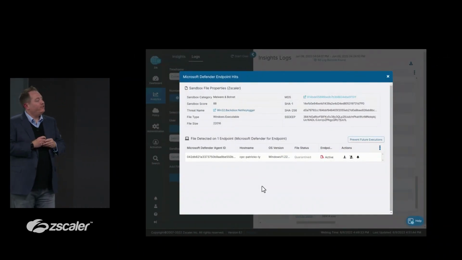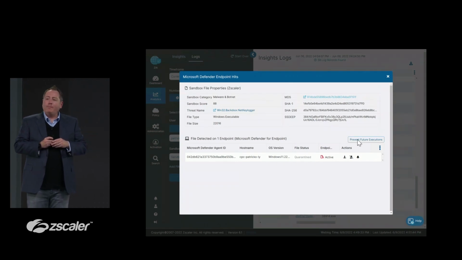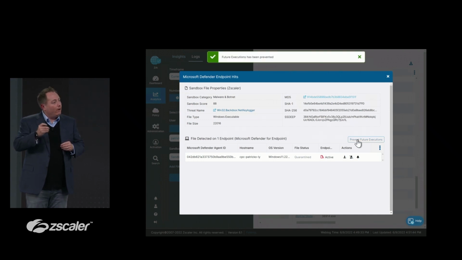If I pivot back to the Zscaler console, there's something else that we can do to help prevent users from getting infected in the future as well, which, I alluded to it, is the Prevent Future Executions button. So this is going to do another API integration with Defender, send the IOC details out to Defender, so that Defender then can prevent that piece of malware from executing on any other user's desktop in the future.